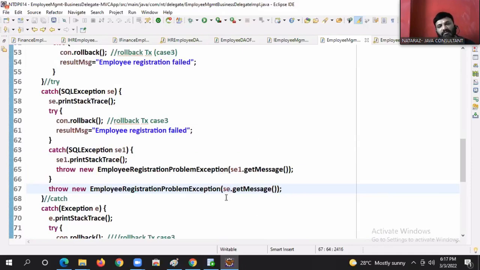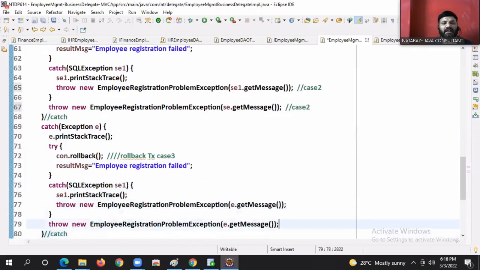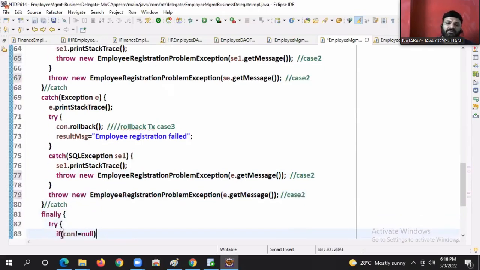SC1.getMessage, SC.getMessage. Tell me, guys, don't you think it comes under case 2? This comes under case 2, exception rethrowing, boss. Converting them into project specific user defined exception. Case 2, come on. Don't you think it comes under case 2?